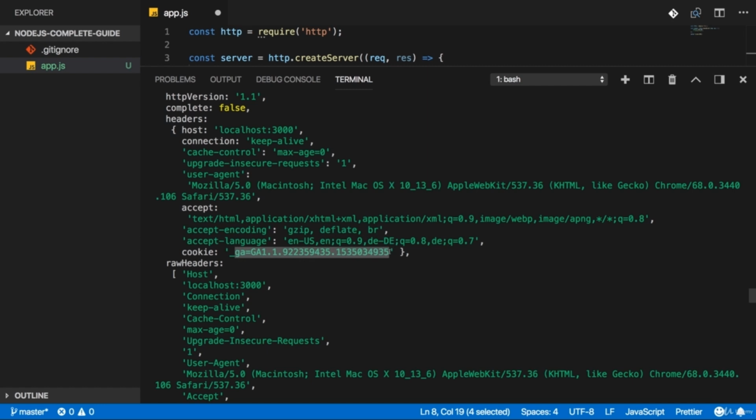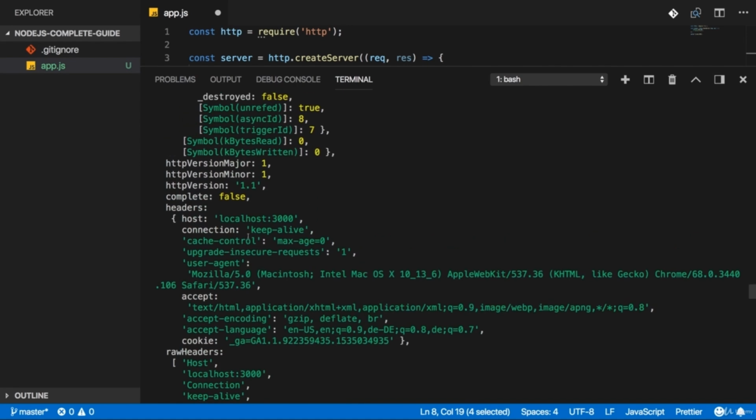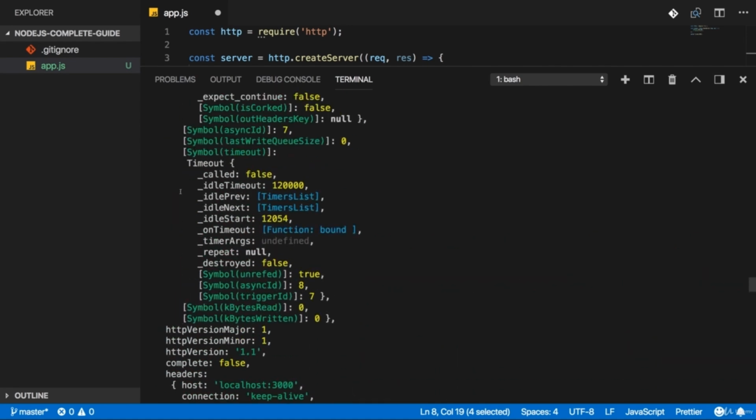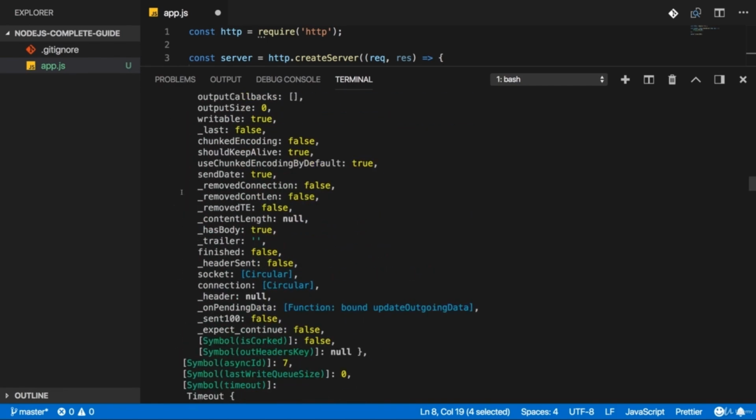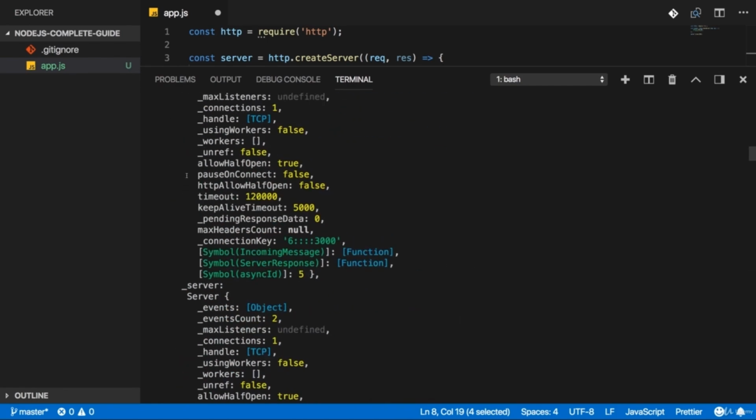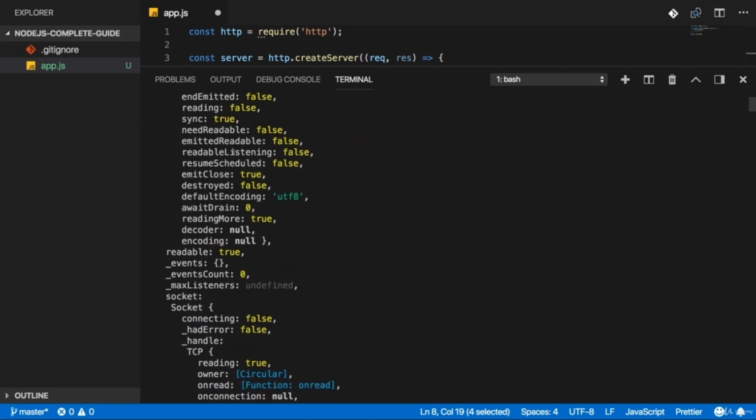We haven't learned about cookies yet. We will later, but this was attached. It's some Google Analytics cookie. We saw which HTTP version was used, and so on. So there's a lot we can gain from that request, but a bit too much.